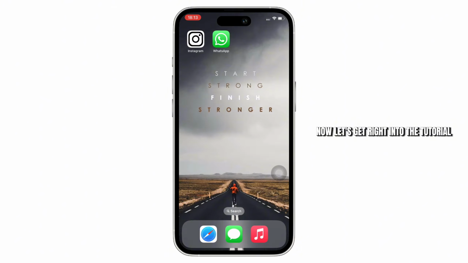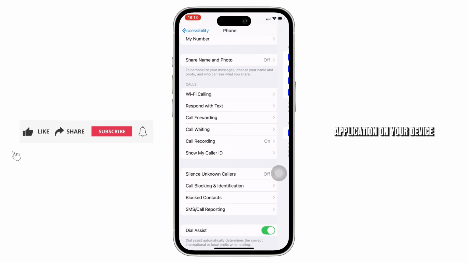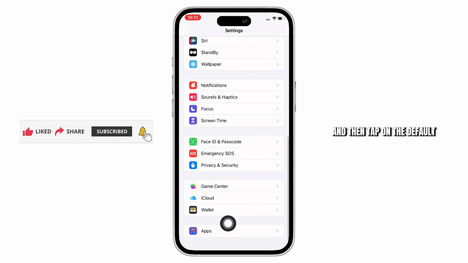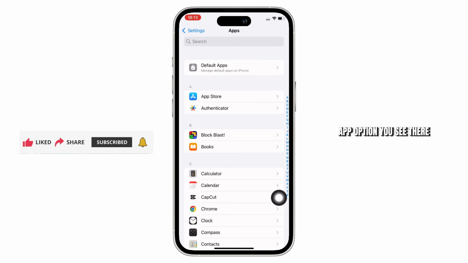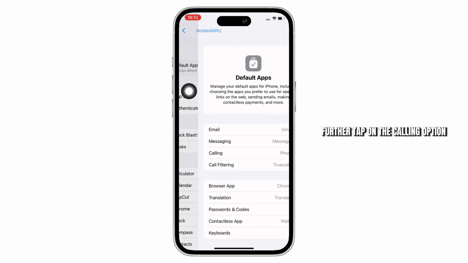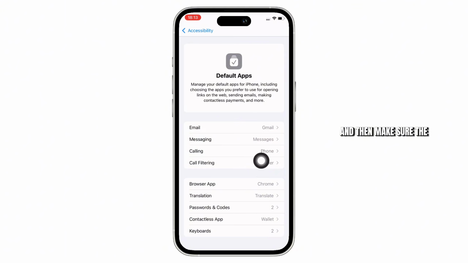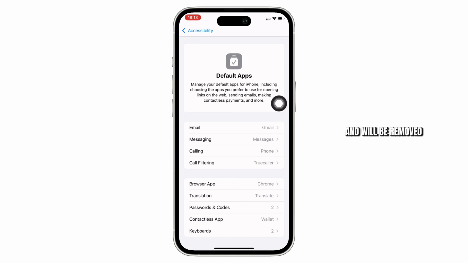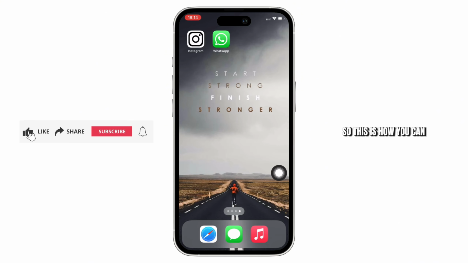Now let's get right into the tutorial. Firstly, go ahead and launch the Settings application on your device. Further, scroll down and tap on the Apps option you see there, and then tap on the Default App option you see there. Further, tap on the Calling option and then make sure the Phone option is selected, and if not, then select the Phone option. With this, your default caller will be set to iPhone and will be removed from Truecaller. So this is how you can get back iPhone default caller from Truecaller.